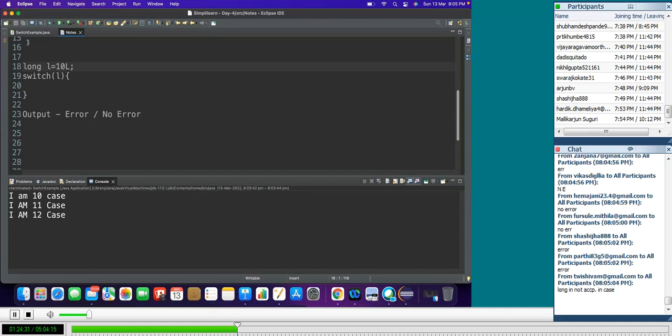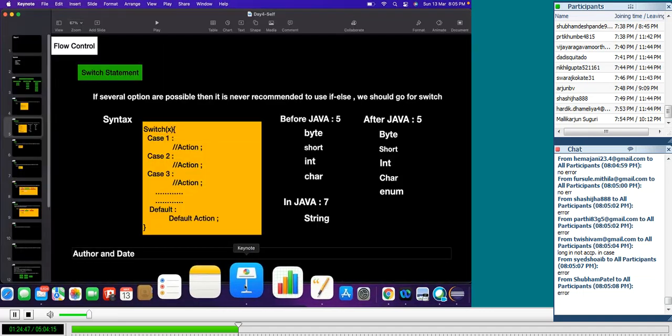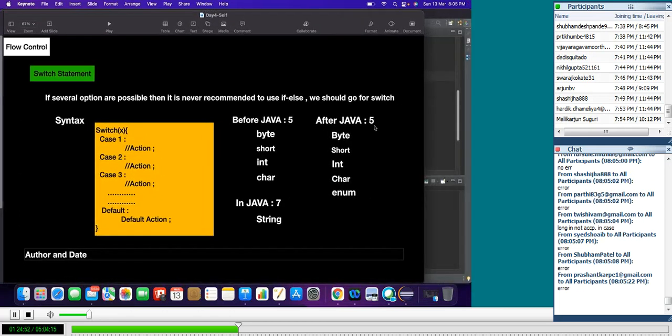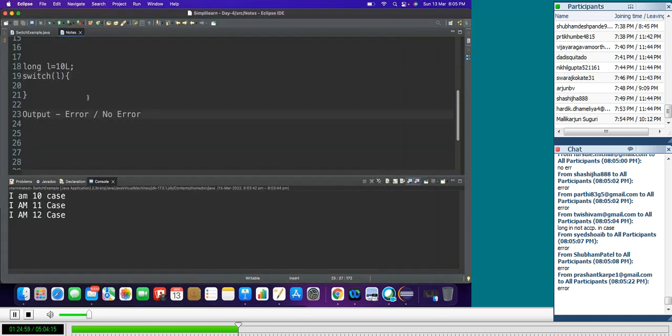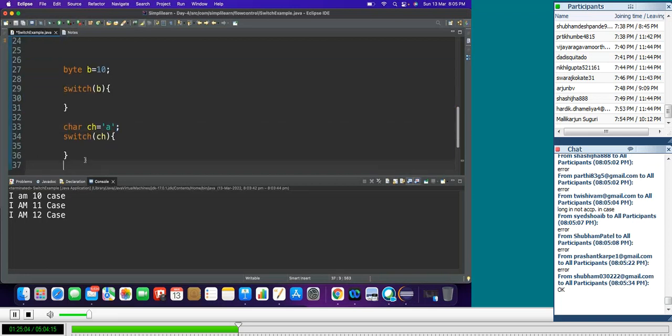Okay. Those who are saying no error, you are in flow. Those saying error, you are not in flow. What do I mean by flow and not flow? What I am doing is passing a long value here. As I just discussed, the long value is not acceptable. We have only byte, short, int, char, enum, and string. Intentionally I was passing long here, which is not acceptable. It should give you the error.